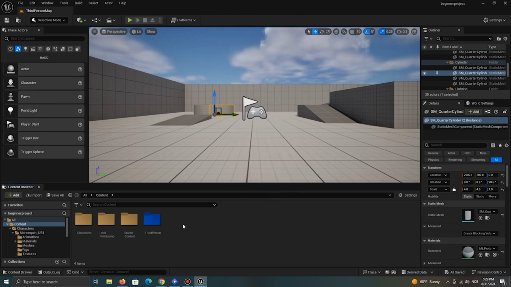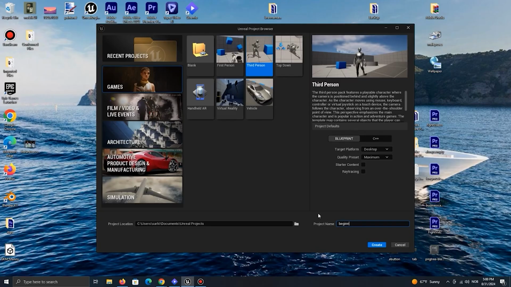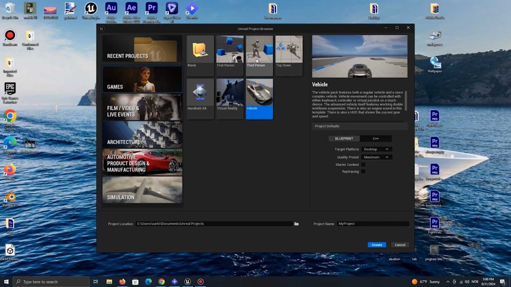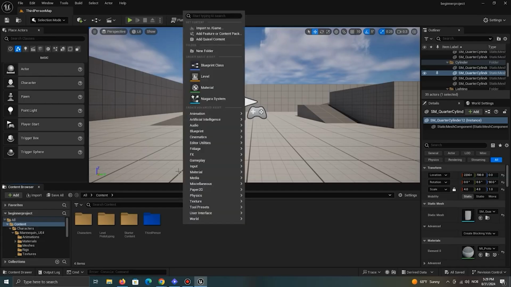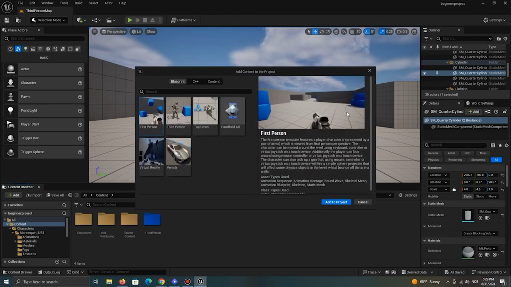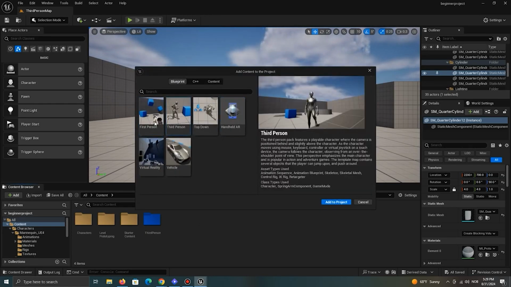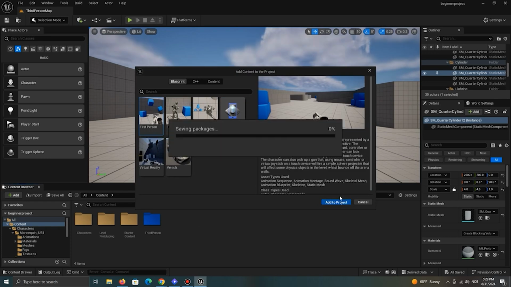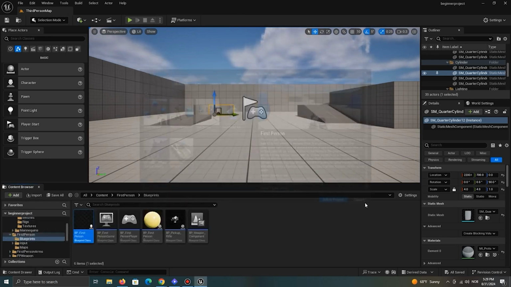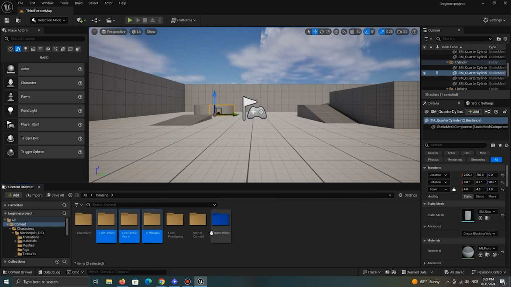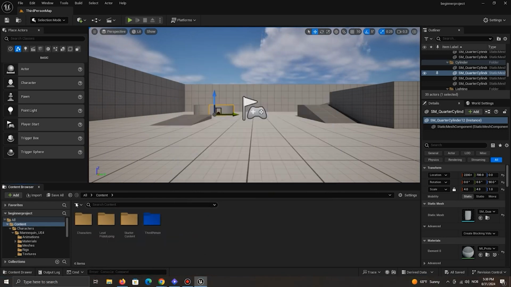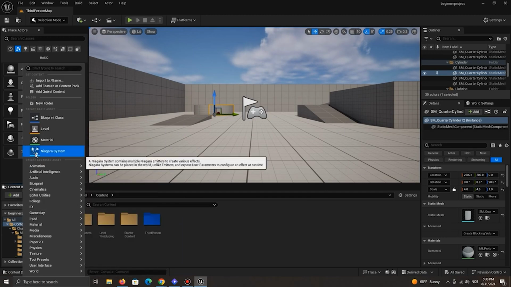Remember when we created this project and I told you to choose the third-person starter pack? Well, what if you wanted to add another one in here? You can actually do that by right-clicking or pressing the Add button and pressing the Add Feature or Content Pack button. Pretty cool. I am not going to keep this for our project, so I'm just going to go ahead and delete it. I just wanted to show you. You can also create a new folder by right-clicking and pressing the New Folder button.